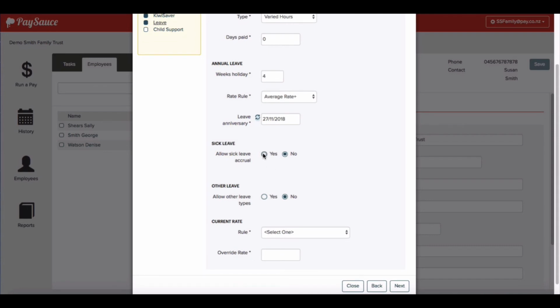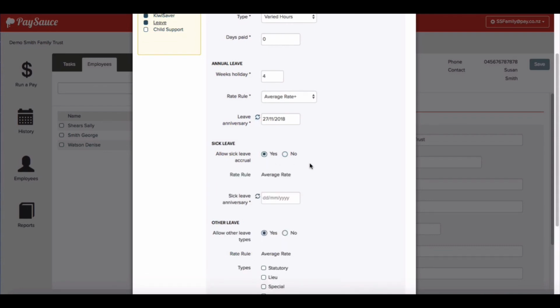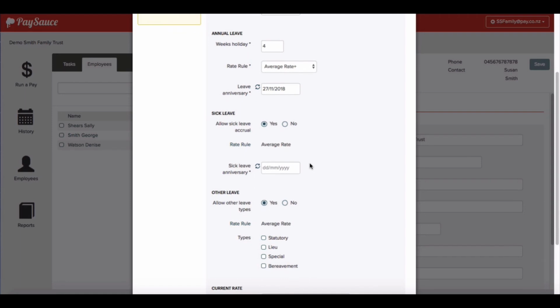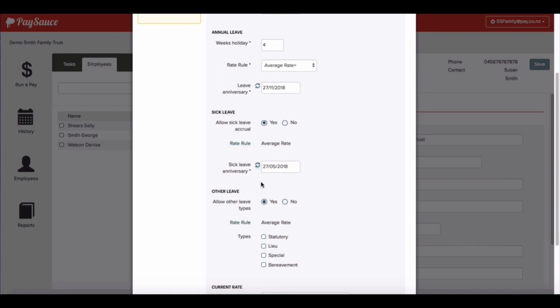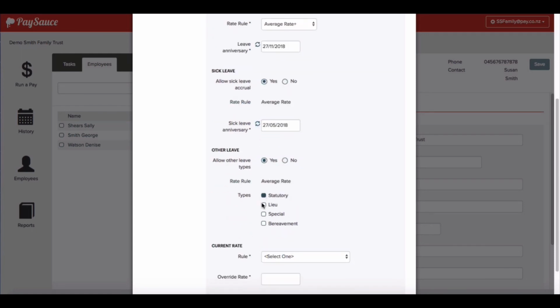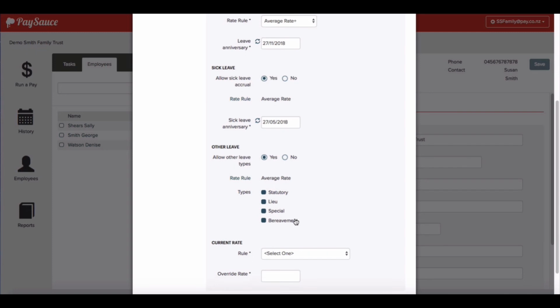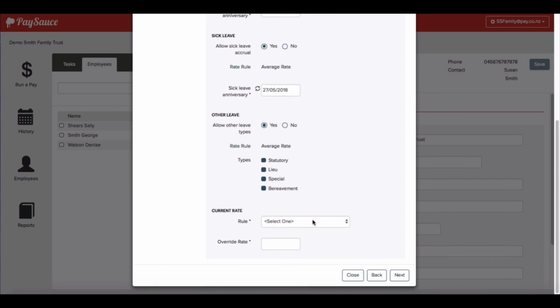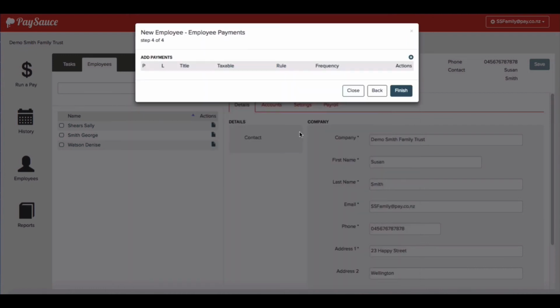And his sick leave accrual will be yes, because in 6 months' time he will be entitled to sick leave. The anniversary date will be applied when I click this little round button again, and I'm just going to turn on all the other types of leave. The rule for his current rate, I'll need to choose the primary payment on the next screen. When I click Next, I'll be able to set up his payments.